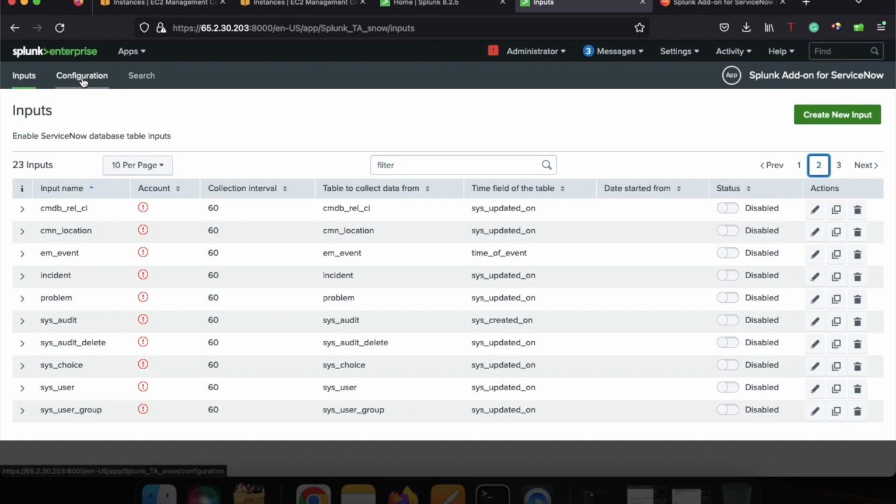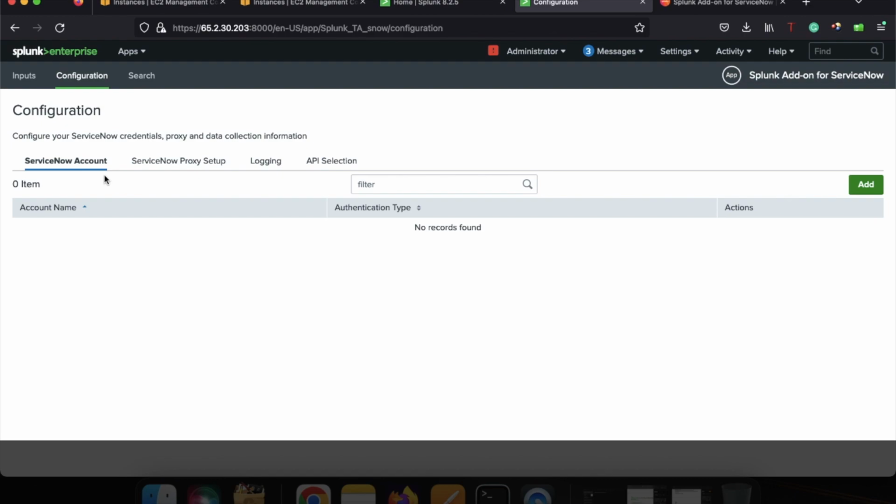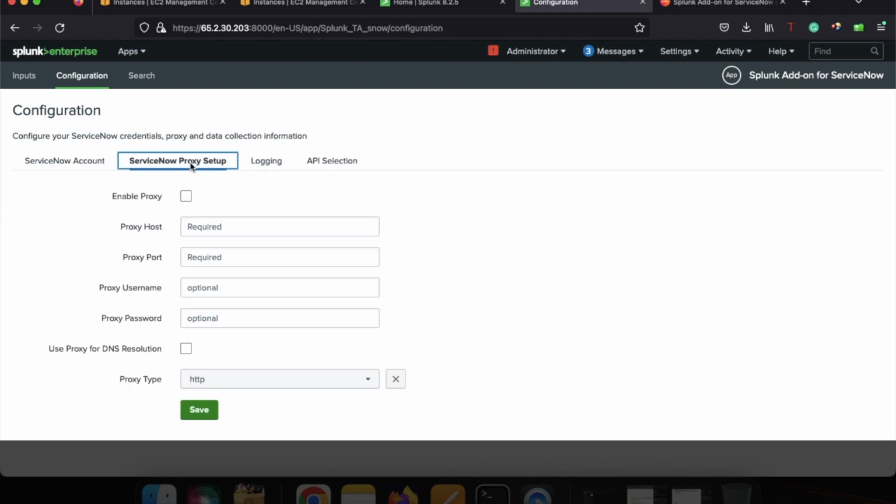The next tab is the Configuration tab, which again has several tabs. The first one is the ServiceNow account, where we can create a ServiceNow account. As this is a fresh install, it says there are no records found, because we have not added any ServiceNow account. We have to add one in order to get the data from ServiceNow into the Splunk environment, so this is the first step. The ServiceNow proxy setup is not required because we are not using any proxy.